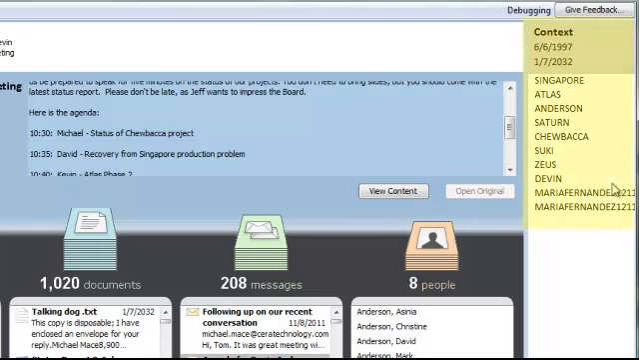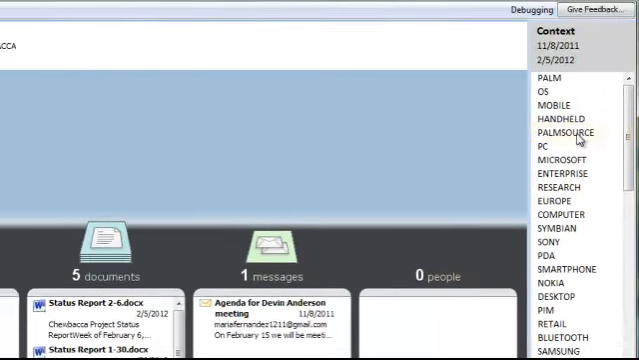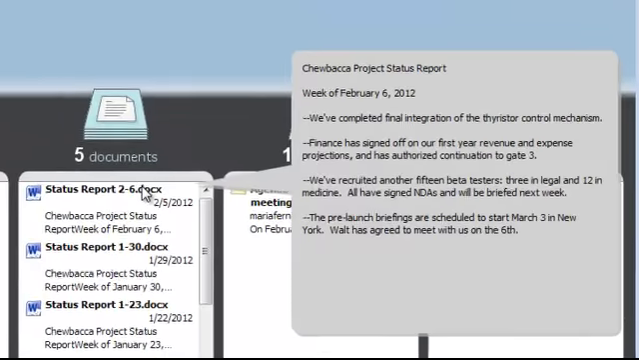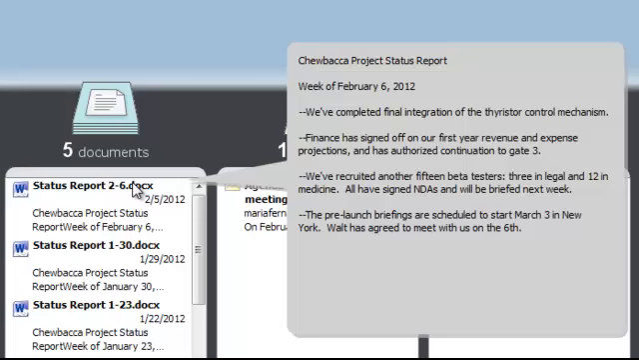Well, that's where you use the context list. If you look over there, you can see all the unusual keywords in this record have been queued up, including Chewbacca itself. So I can just go over and click on that, and now we do a search for everything related to Chewbacca, and there they are, the Chewbacca status reports. I hover on top of the most recent one, and now I'm ready for the meeting.